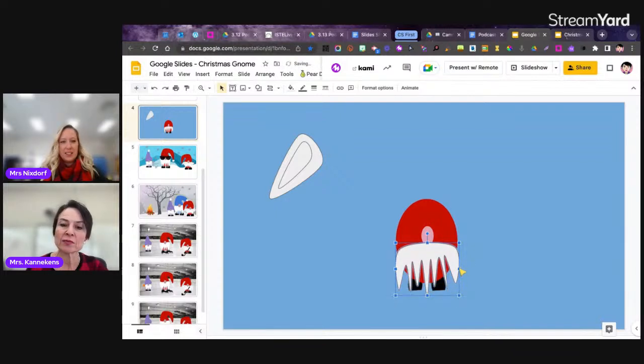Now I can pull that bigger if I want. I can adjust from the sides. So that's going to be my beard. Now, watch this magic. So if I click off of them, I double click, see all these little dots. If I didn't want as much red showing, I can change those dots.